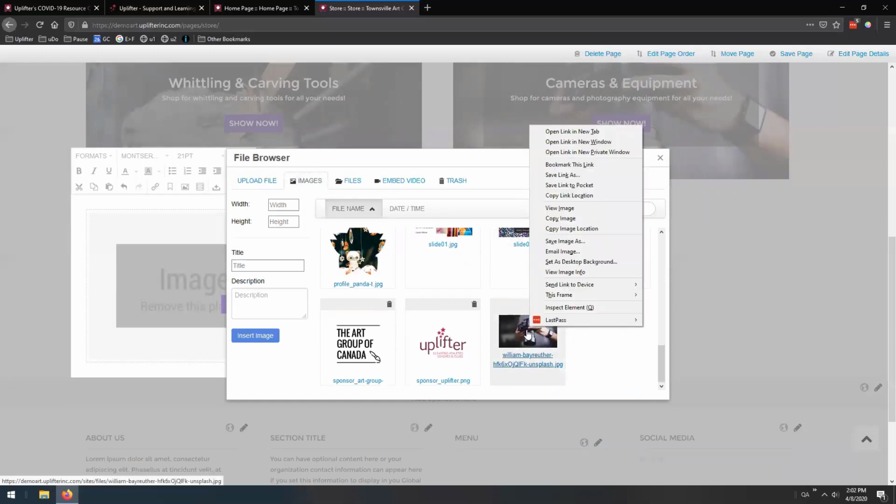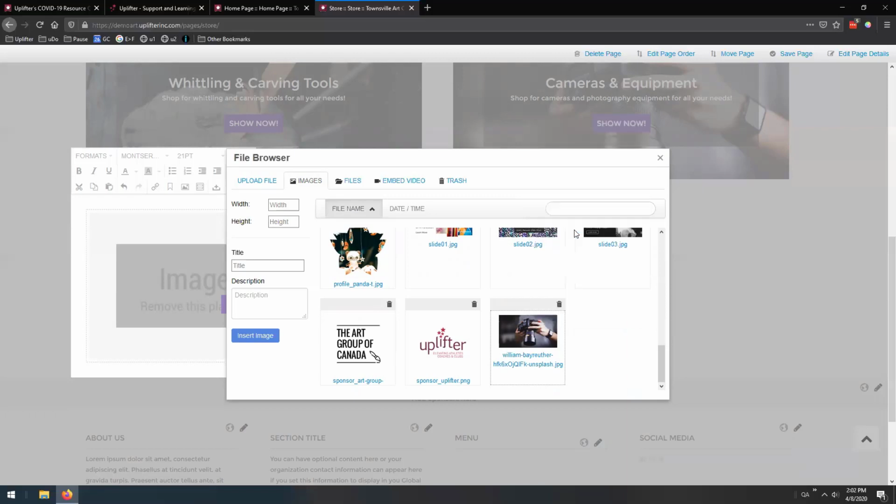Now, depending on the browser that you're using, you're going to see some different options here, and there might be some slight variations on wording, but essentially what you're looking for is copy image location. Once you've copied that, the system's going to automatically copy the location of this image to your system clipboard. And now that we have that, we can close this window.